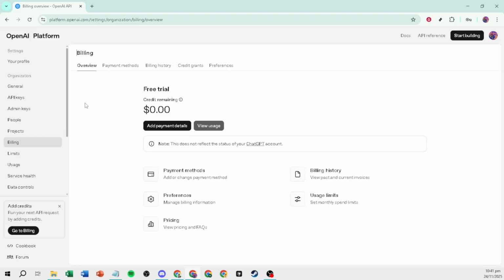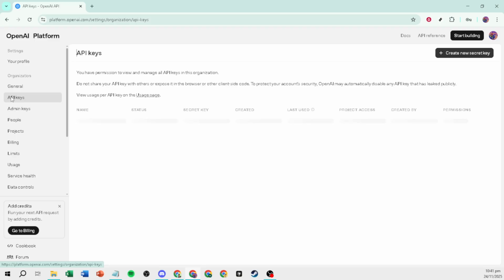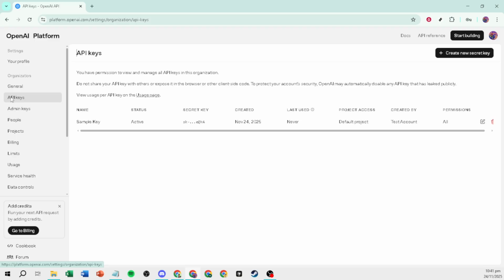Next, navigate to the API keys section. API keys are essential. They're like a password granting your applications access to OpenAI's services. Find this section. It's where all your keys will be managed from, and you'll have the ability to create new ones or handle existing ones.